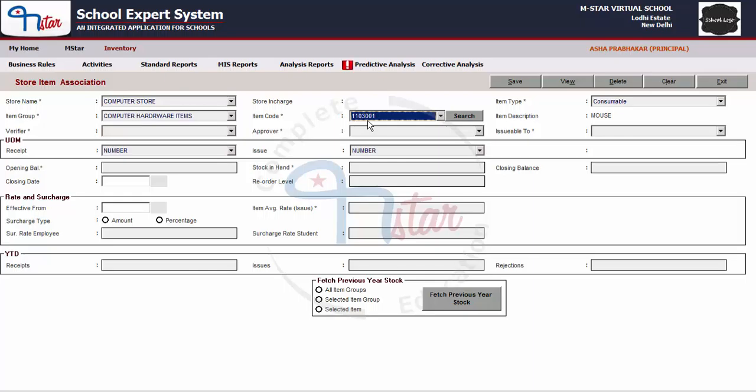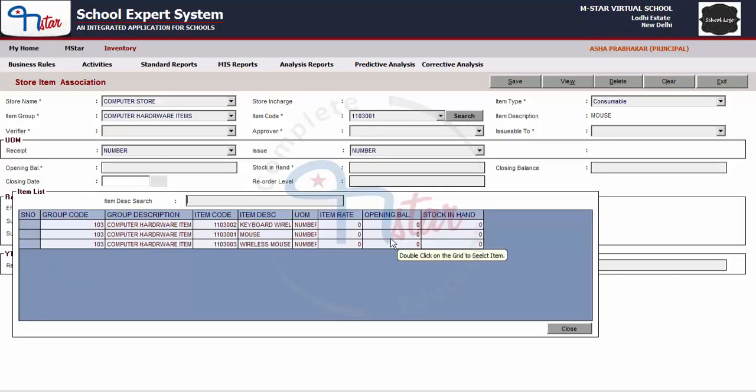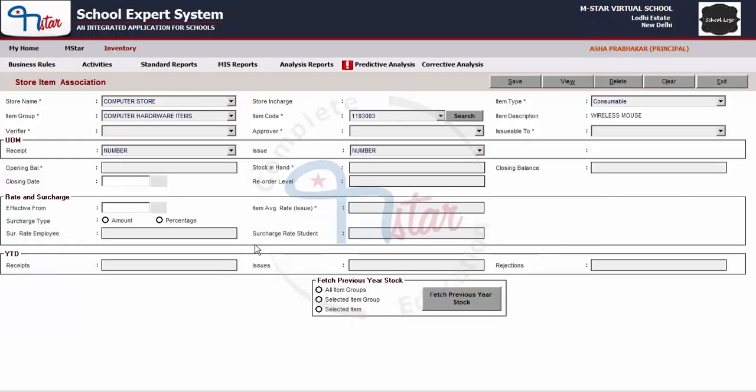In case you don't remember the item code, you can click on the button Search and it will open a window showing the details of the items. In this, it is showing the serial number, the group code, the group description, that is the item group description, the code of the item description, the unit of measurement for the item rate, opening balance and stock in hand, which will be further entered in this screen itself. So in case you want to select a specific item from this list, double click on the item name and it gets displayed in the main screen.